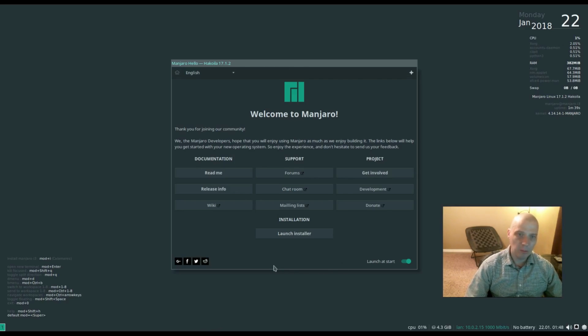And we have our Manjaro Hello greeter here with links to documentation such as the README, the release info, the Manjaro wiki. We have support options. We can go to their forums, their chat rooms, their mailing lists. We have project information, how to get involved with Manjaro development, and how to make a donation to the Manjaro project. And then in the center here we have launch the installer.